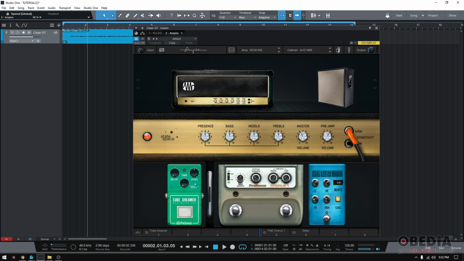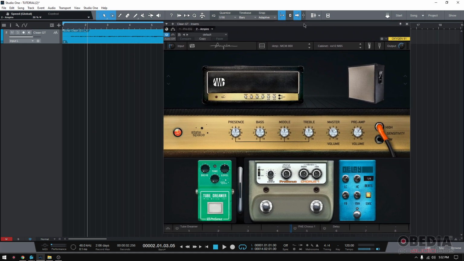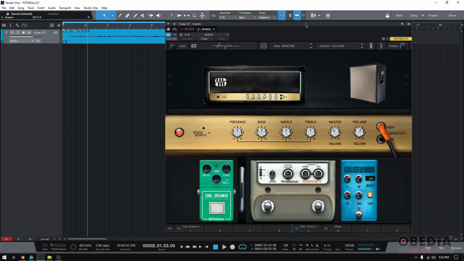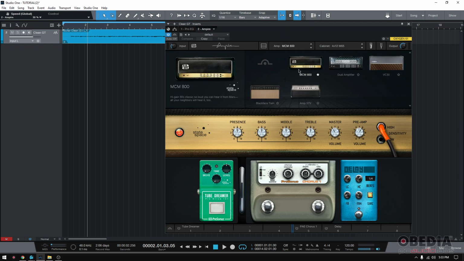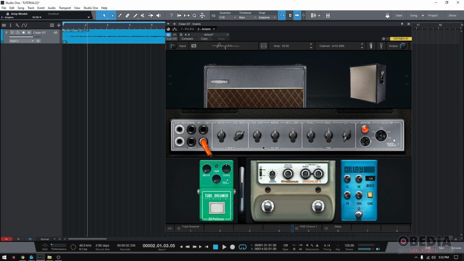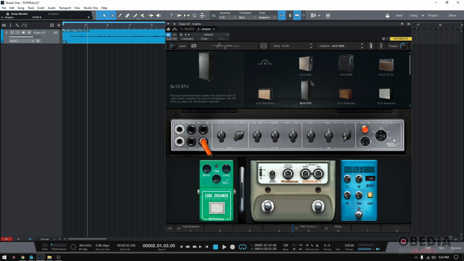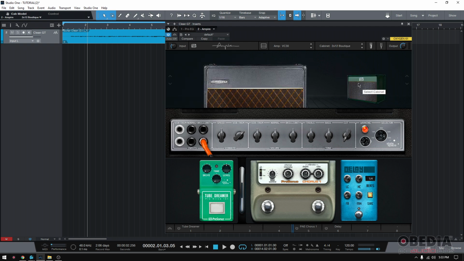So very quickly, how do you select each of these? Well, if you want to select your amp, you click where it says amp and you're going to see a list of amplifiers: MCM800, dual amplifier, VC30, blackface, and STV. These are all amps that emulate the behavior of other very famous amps that you would find in pro recording studios. If you want to select one of those amps, you simply click on it and boom, now you have that selected. In order to select your cab, you simply go where it says cab and you have all these options there. You click on it, boom, selected. Click on this one, boom, select it.